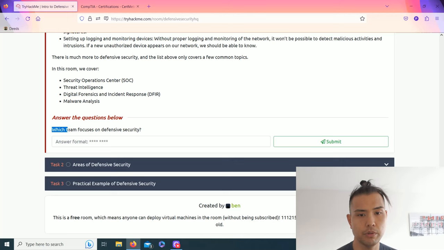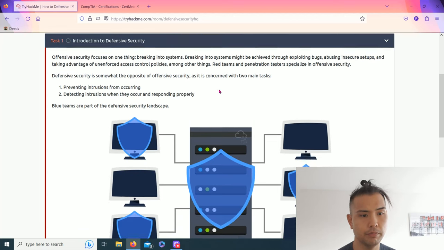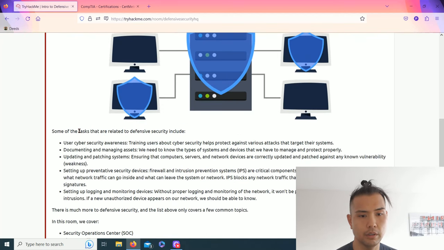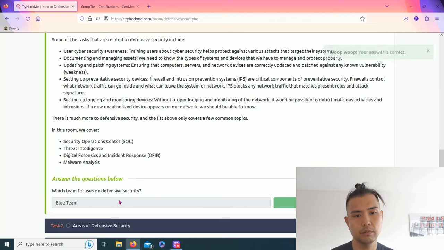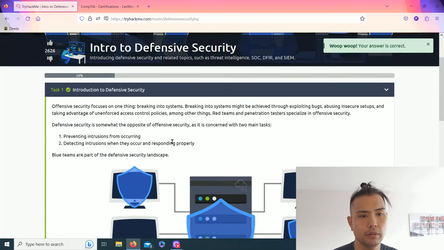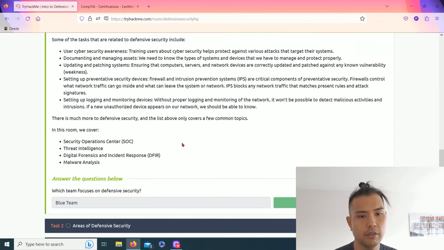First one, Task 1: which team focuses on defense security? You go up, and it is, I believe, blue team. And where do you find blue team? Let's see. There you go: blue team are part of the defensive security landscape.